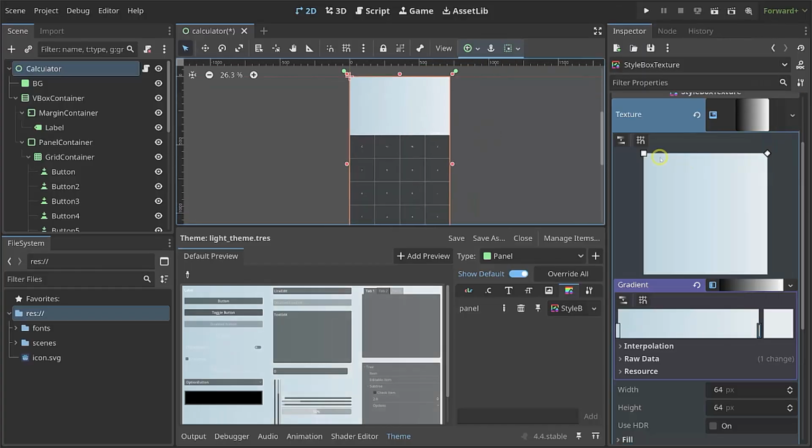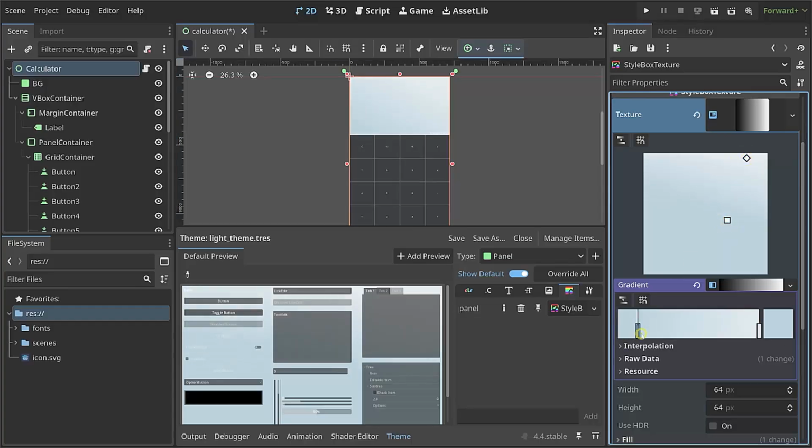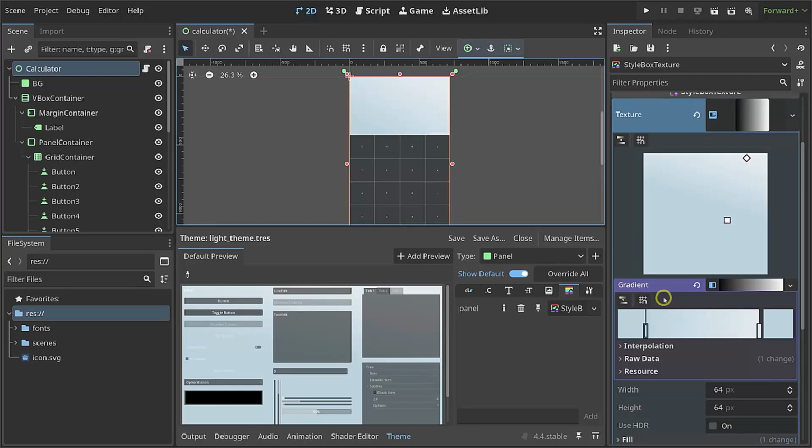Once we have that, you want to adjust these points so we get the gradient going from the bottom to the top, roughly like this. You can adjust the colors as well a bit. Just go with something that you think looks good. That's all we need for the panel.